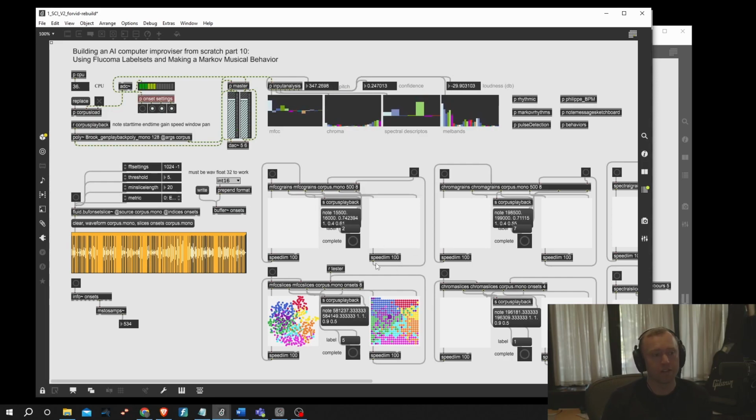So we're going to take advantage of those labels and build a Markov chain that will use what label comes after the next. That we will combine with the rhythmic Markov chain that we already made in an earlier video.